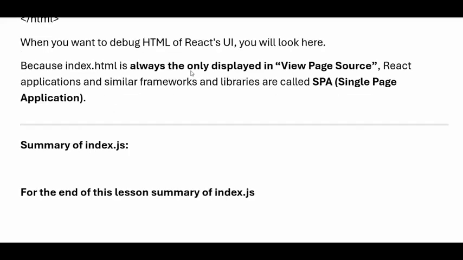Because index.html is always the only one displayed in view page source, React applications and similar frameworks and libraries are called single page applications.